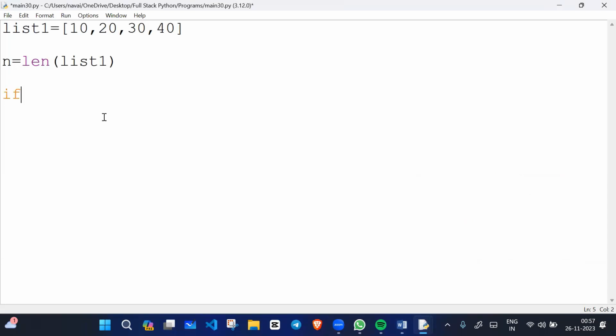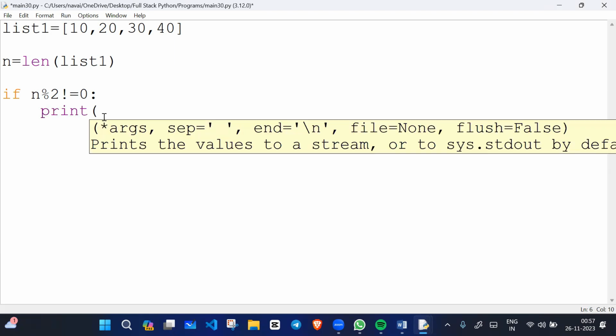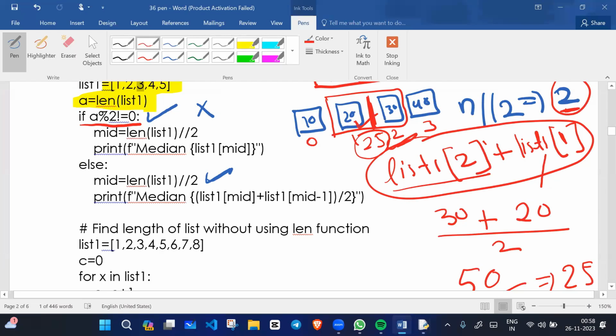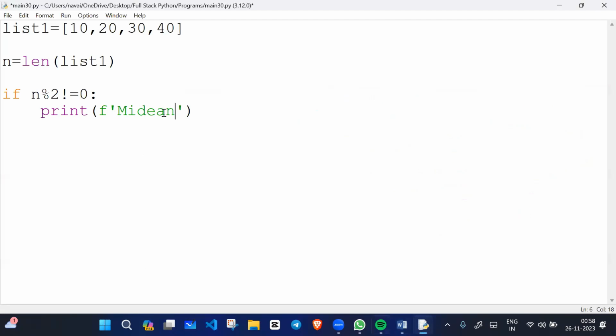Then I will check if n modulus 2 is not equal to 0. If it is not equal to 0, then I will print the median using an f-string. If we talk about the median, what is it? Median is nothing but the middle value.